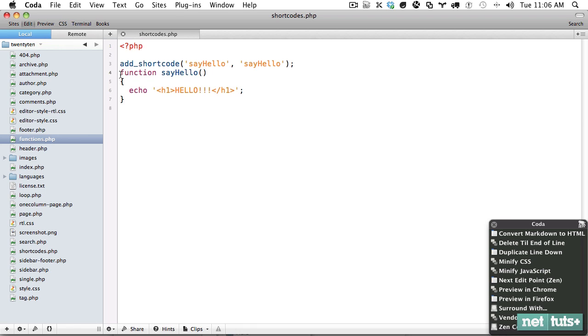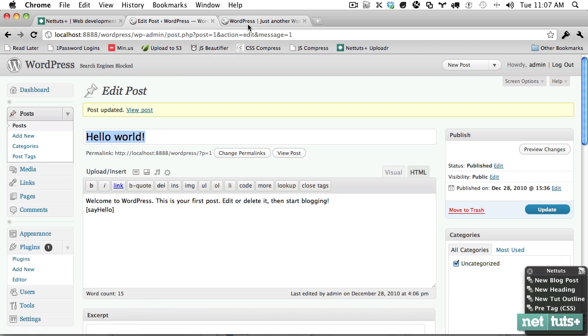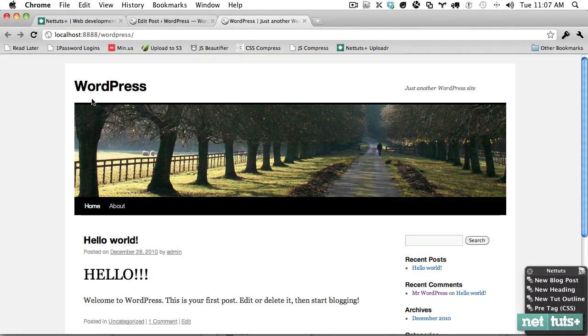So if you want, as of 5.3, you can just do it like that, just like you might do with jQuery or JavaScript or something like that. add_shortcode say_hello, and that's gonna be equal to an anonymous function, like that, pretty simple. Now that's still gonna work, so let's go back and verify that it does work. Refresh a couple times, yeah, that does work.